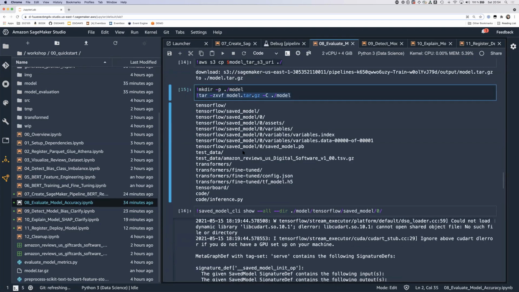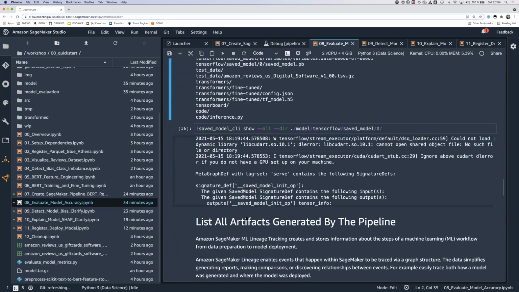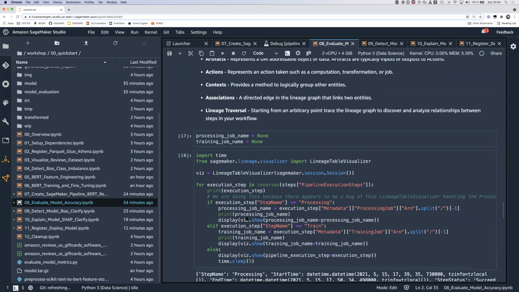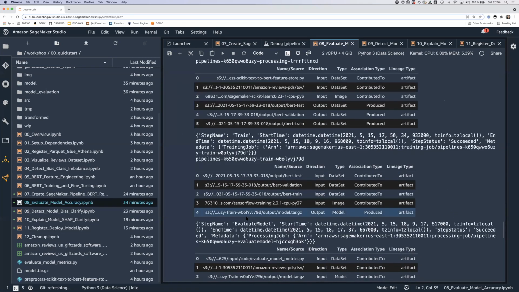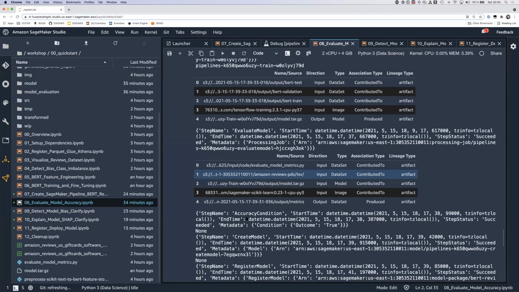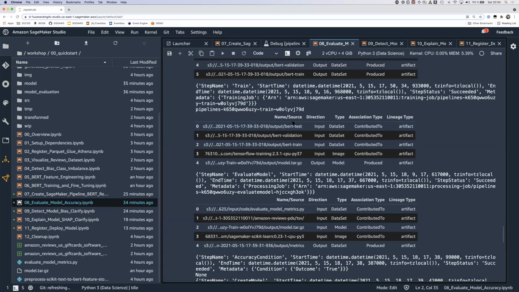And this is the TensorFlow model that we saved and the Hugging Face Transformer model that we also stored in here. It's listing the individual artifacts again. I think this is what Chris showed in the pipelines notebook. So you can nicely see here in which step, which inputs contributed to the output, which is really nice. So for example, we see in the training step here, the training dataset was the input, and the TensorFlow image that SageMaker used, and the output was the actual model artifact.